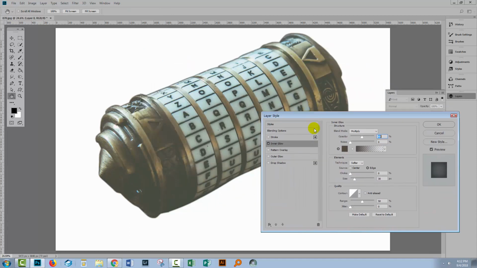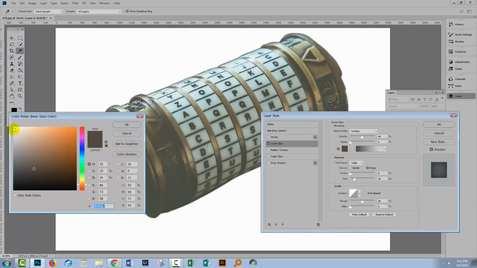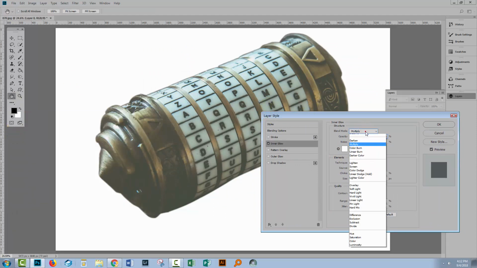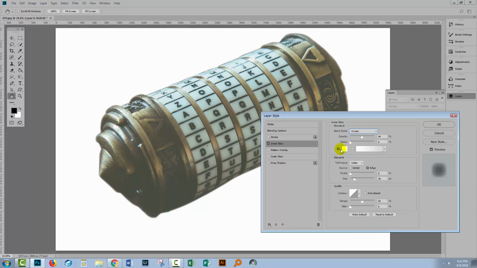For my inner glow, I'm going to select a white or light color. So let's just go for white. I'm going to set the blend mode to screen because that's a lightening blend mode. I'll increase the size a little bit so that it's definitely going to impact the image, and I'll increase also perhaps the opacity. And what I'm looking to do is to lighten this edge a little bit to blend the shape a little bit better into the light background.